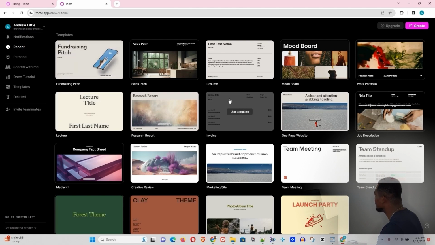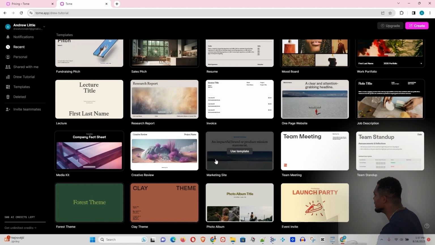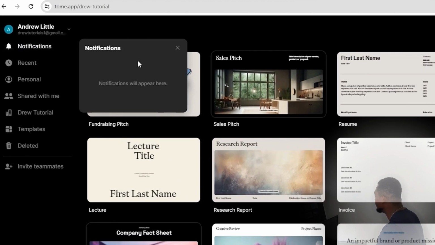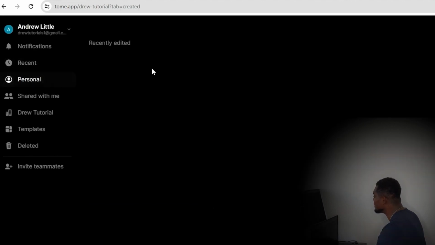Once you're logged in for the first time, it will start off on the recent tab, and you can see all those different templates. Then on the left-hand side, you have notifications. I guess when you're working on something and there's something that you need to do, you'll be notified here. On the personal tab, you will see your recent edits, so if you've recently worked on some project, you will see it there.